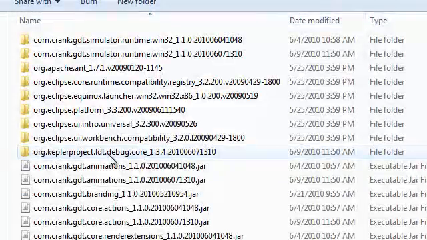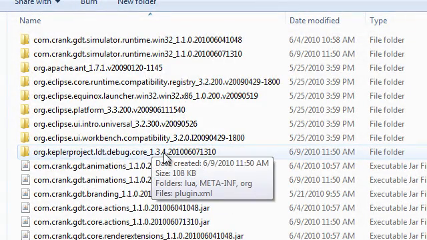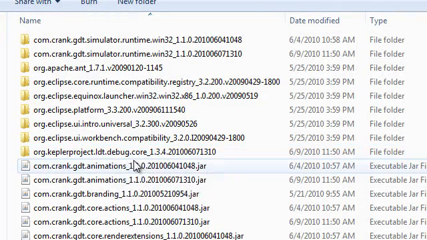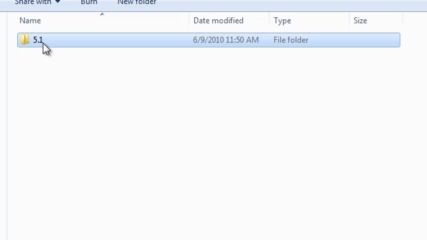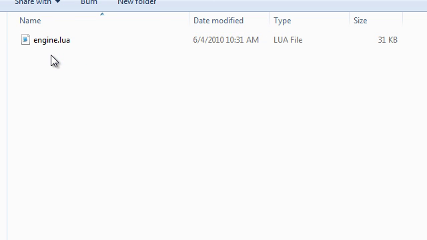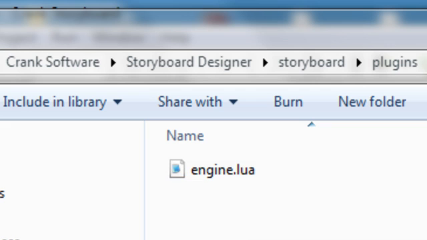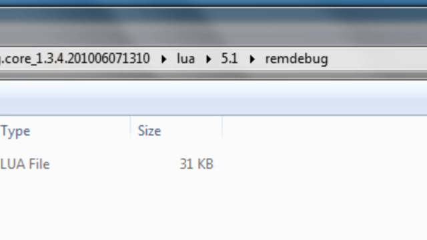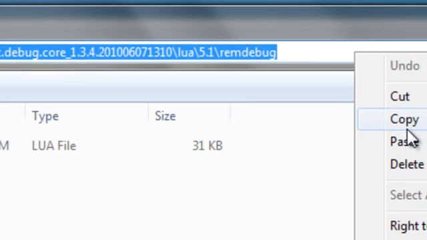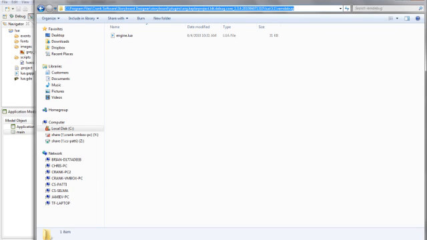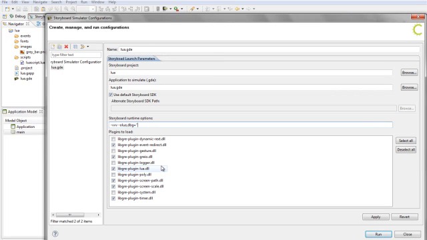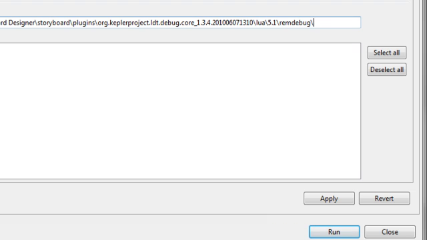So right here we only have the latest installed, so this is the latest file, and you're looking for LD debug core. So we go in there to Lua .1, and this is the path to the Lua Debugger engine. Okay, let's close that. So we need this path. Do a copy, go back to Storyboard Designer, and we're going to need some quotes. That path, and now the actual file, Engine.lua. Close brackets. Apply. And we can just quickly run here to verify that this part of the setup is actually working.